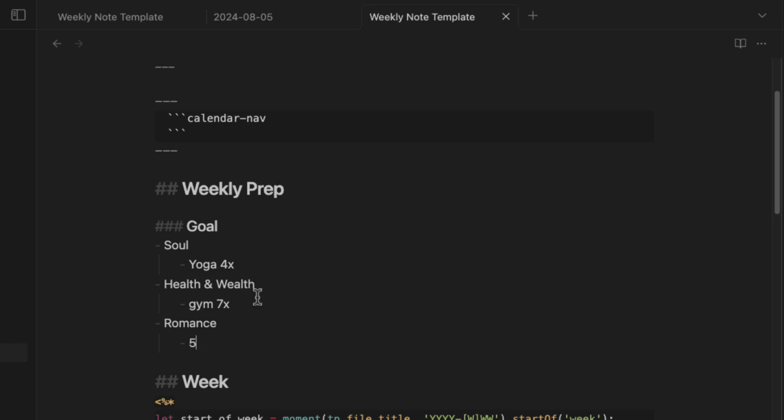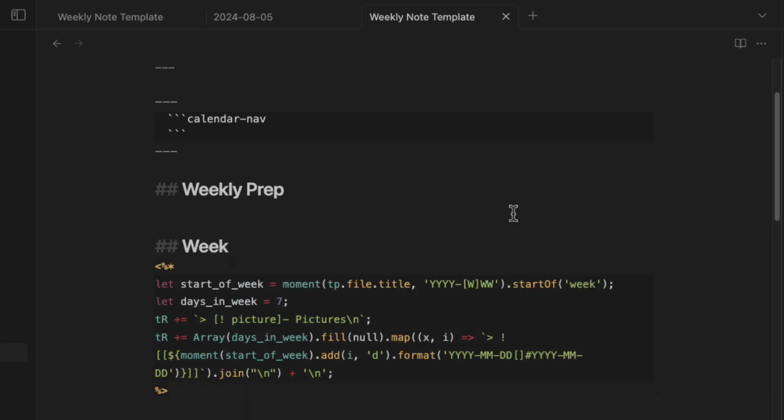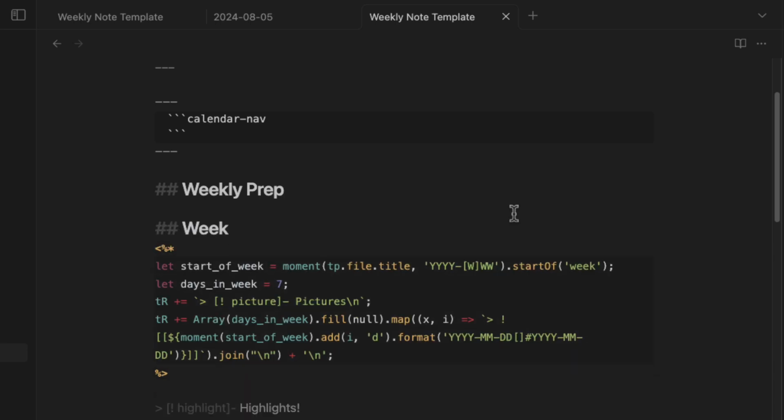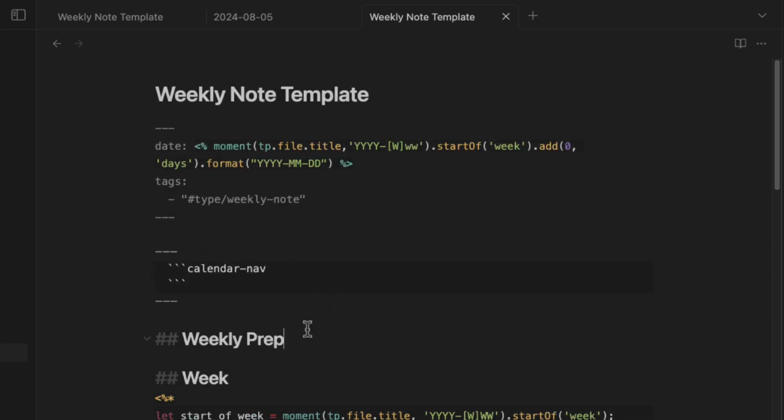Romance, 5 dates, something like that. So it's very open-ended, but I do think we need to include the weekly prep to be intentional about our lives. And we have that.